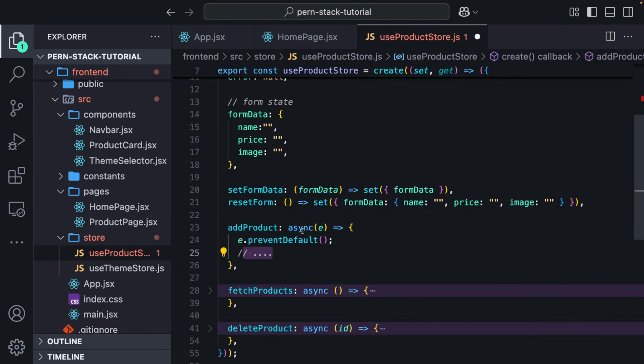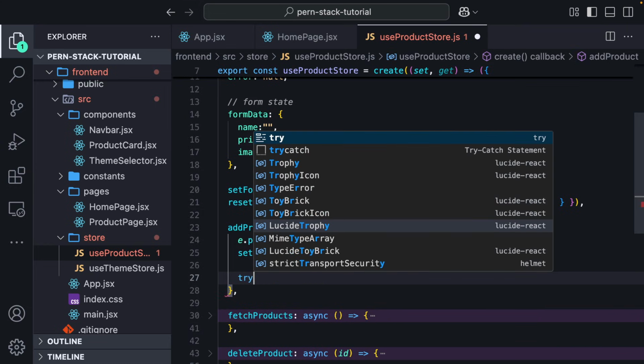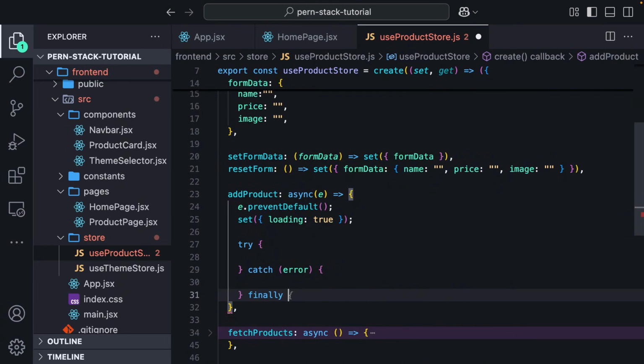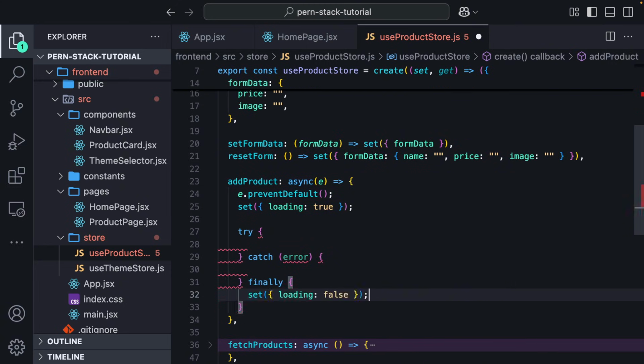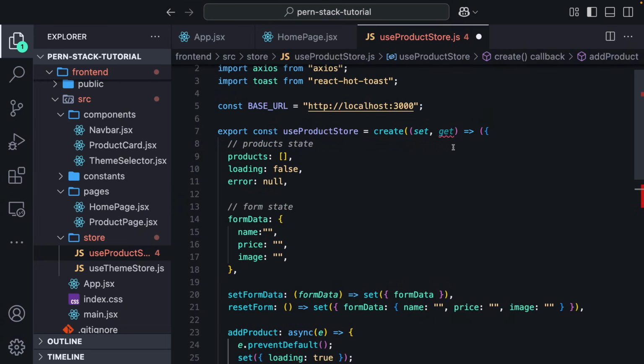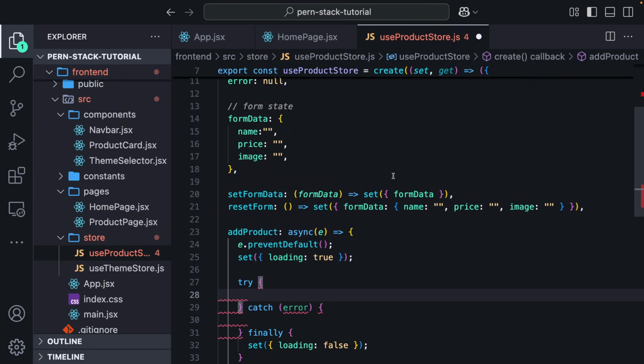Okay, so let's try to build this function now called addProduct. Before we do anything else, I'd like to set the loading state to true. Then we will have try and catch, and maybe let's add the finally as well. So in finally, the loading state will be false. Now in the try, I would like to get the form data that we have. So this is a state. How can we get it inside of a function? That's where this get method comes into play.